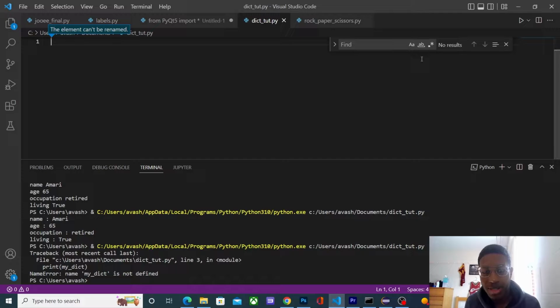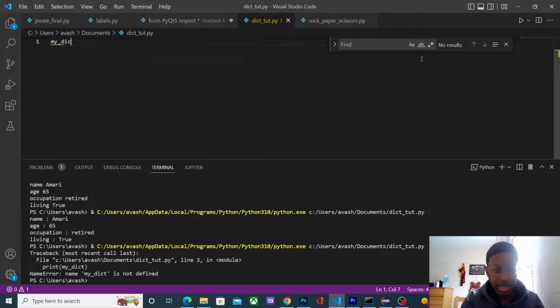So first of all, a dictionary is a collection of data, but they're arranged in key value pairs. So what do I mean by key value pairs? Well, if we just declare a dictionary called my_dict, when we declare a dictionary, we're always going to use curly brackets. So list, we use brackets. Dictionaries, we use curly brackets.